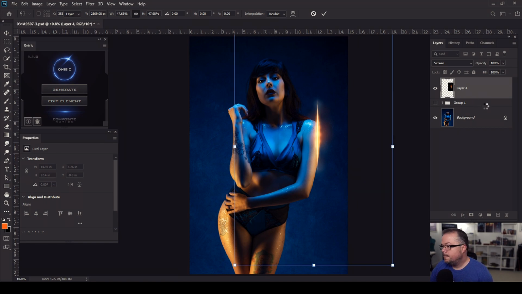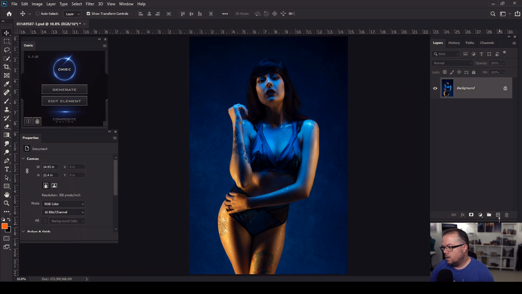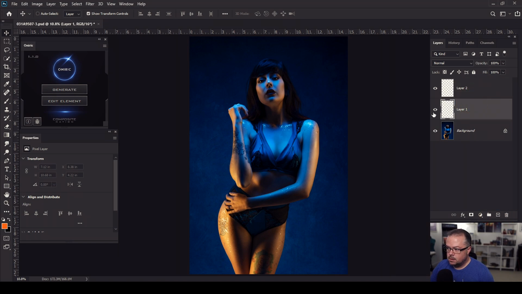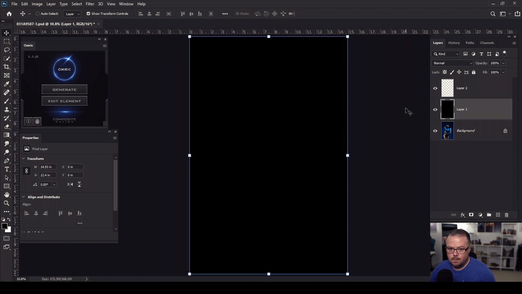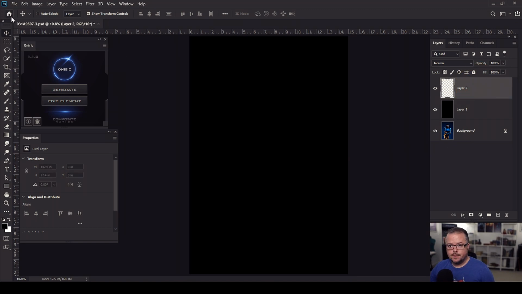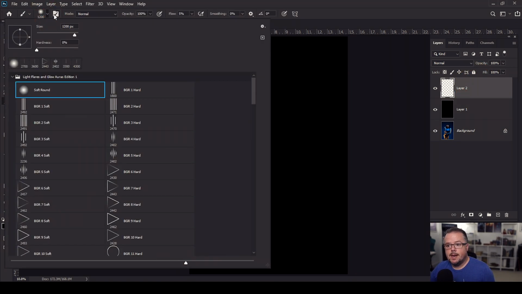So I'm going to hit enter. I'm going to delete that and the group, and I'm going to make two new blank layers. Layer number 1, we're going to fill with the color black by hitting Alt or Option and the backspace key. Then come to layer 2, hit B for brush. Let's come back to the folder, and let's do a triangle. Let's do this one. There we go.